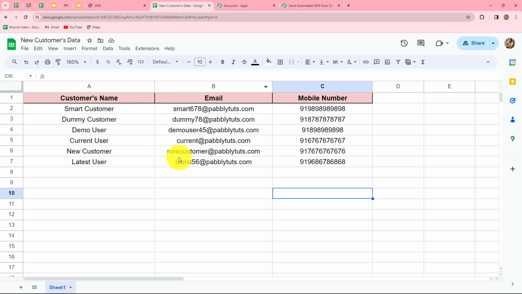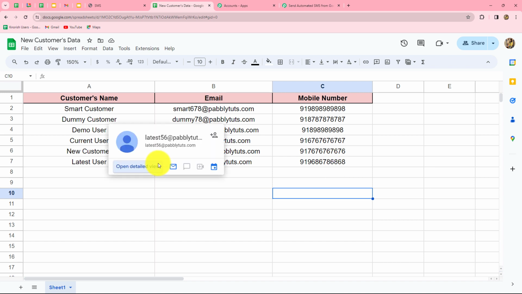So this is the spreadsheet which I have prepared. As I already told you, it has three columns, A, B and C. Column A is for name, column B is for email, and column C is for mobile number of the customers. Okay, so we will connect this spreadsheet with Pabbly Connect.